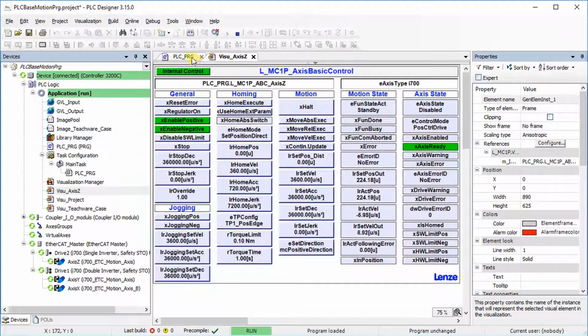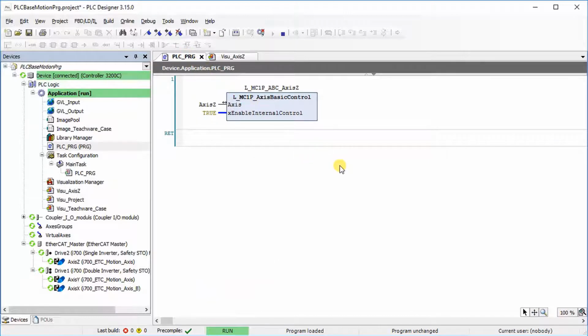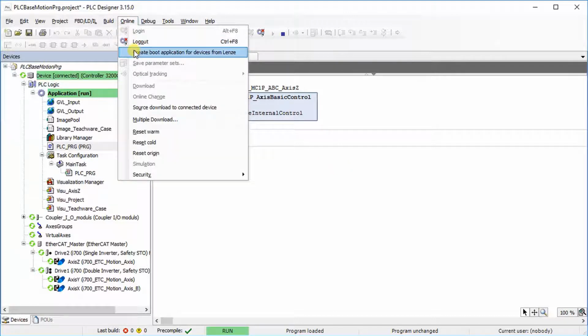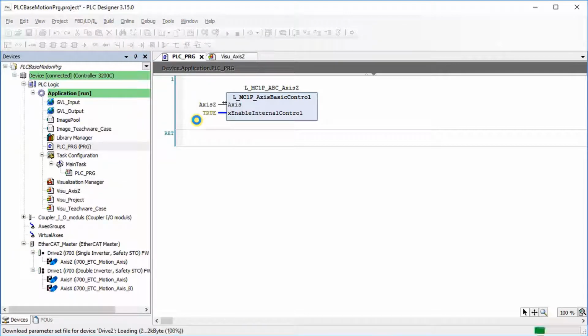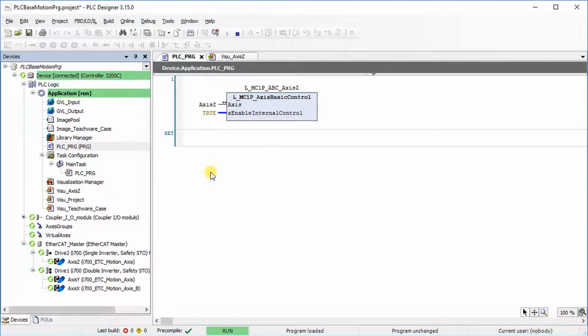Switch to the PLC PRG tab to watch the online status of the function block. Select Create Boot Application for Devices from Lenze under Online in order to save the parameters permanently. Press Logout and save the project on your local drive.